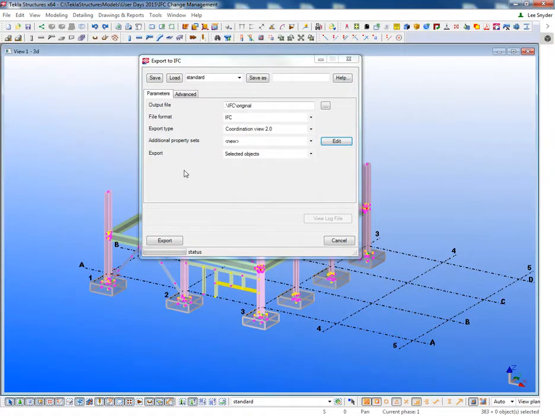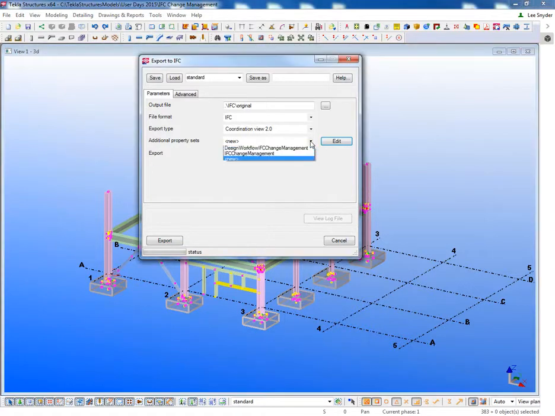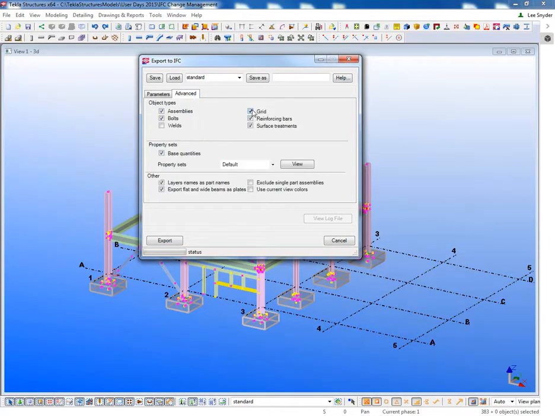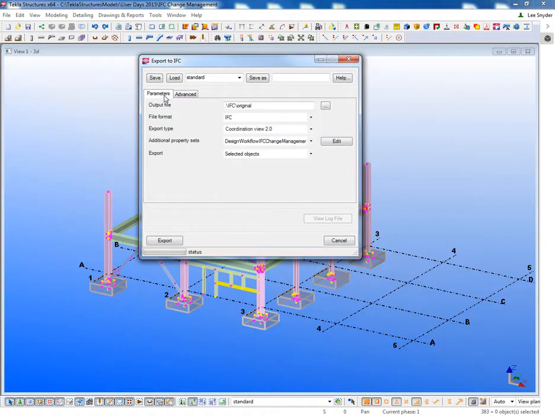When you install the IFC Change Management extension, which I'll show here in a minute, it also comes with a pre-populated property set that contains critical information that it needs to do the change management workflow. So I'm just going to go ahead and load that in. Here on the Advanced tab, I can deselect anything that I don't want included with the IFC file. And then I'll just go ahead and click on Export. That will export the IFC file and store that there within the model folder.